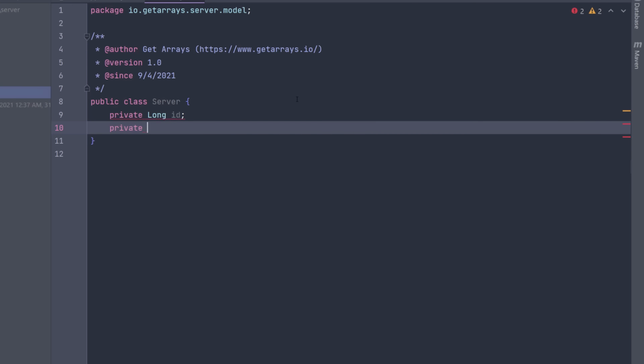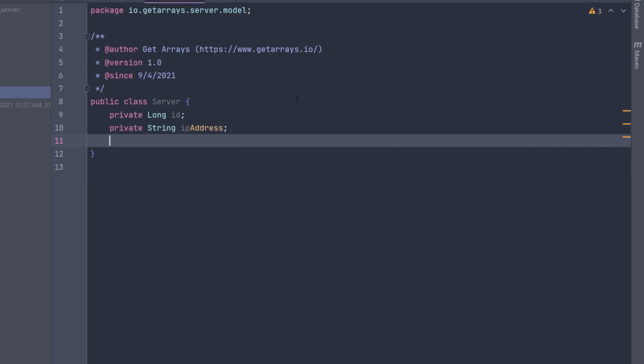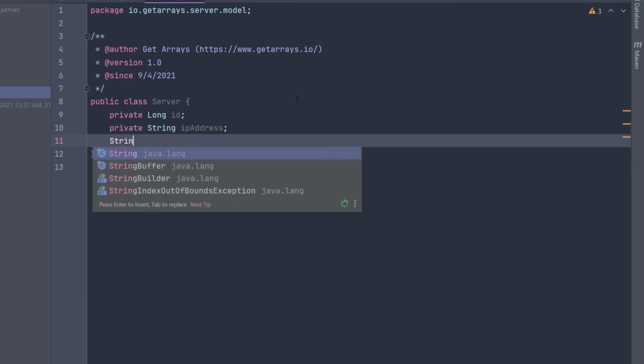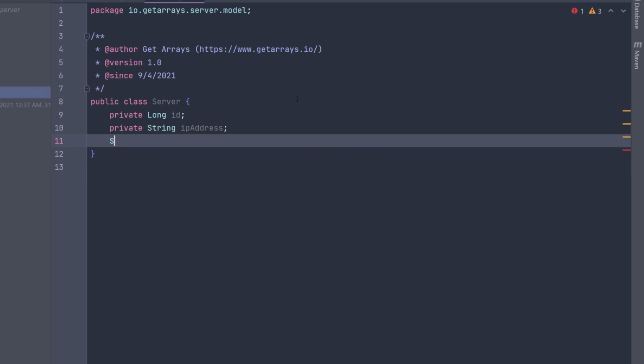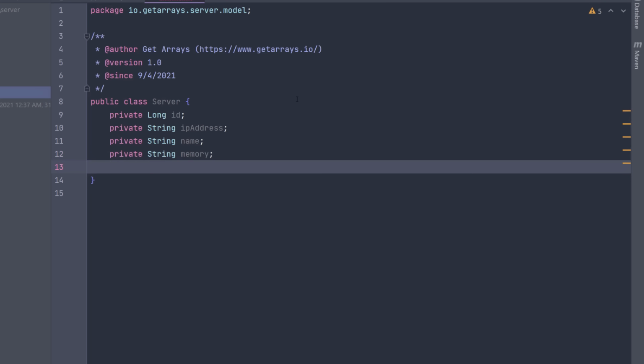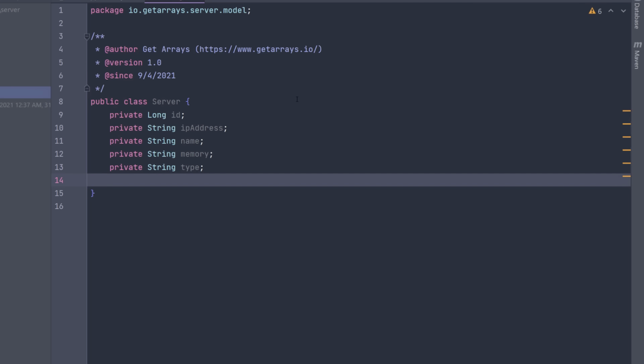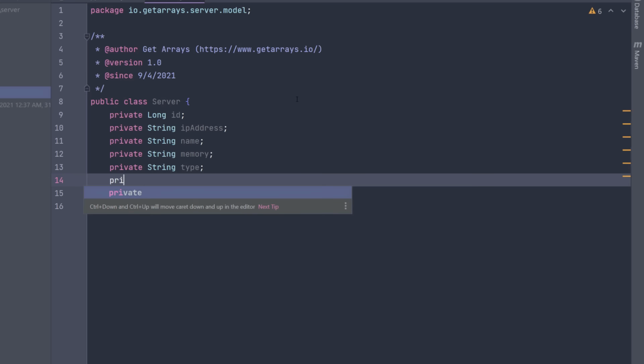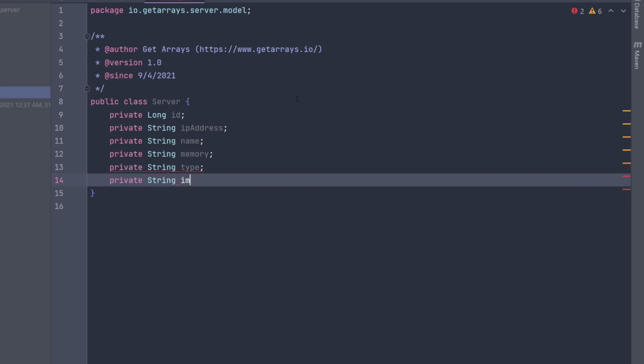And then we need the IP address, and this is going to be a string. So I'm going to do IP address. And we also need the name. So that's the name of the server. I need to do private first. So private string name. So that's going to represent the name. And then we need the memory. So again, private string memory. And then we need the type. So private string type. And then we need the image URL, because every server is going to have a little image to represent that server. So we're going to do private, that's going to be a string, and we're going to call this image URL.